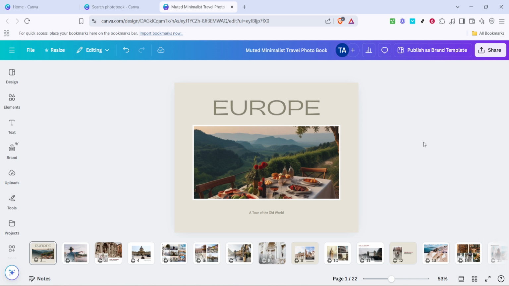And there you have it, a beautifully crafted photo book in Canva in just a few minutes. Remember that you can also modify text, adjust colors, and add additional graphics or elements to add more personality to your photo book. When you're satisfied with your design, you can download your photo book as a PDF or share it online with family and friends.